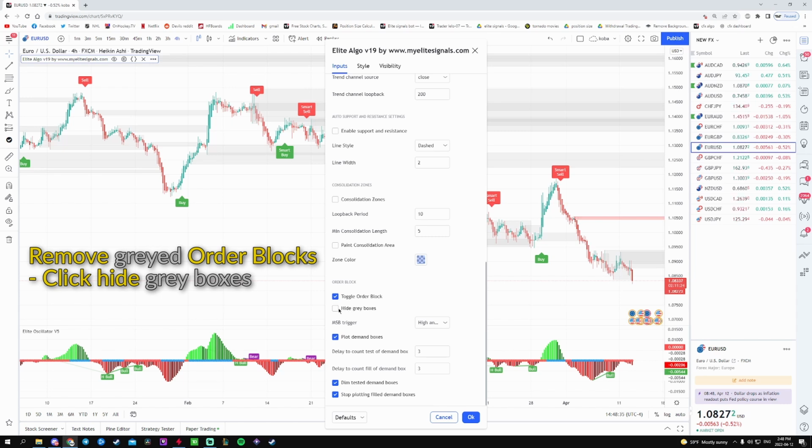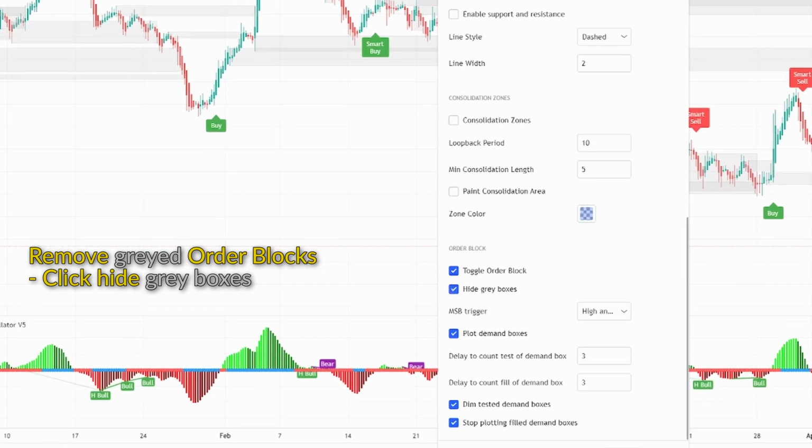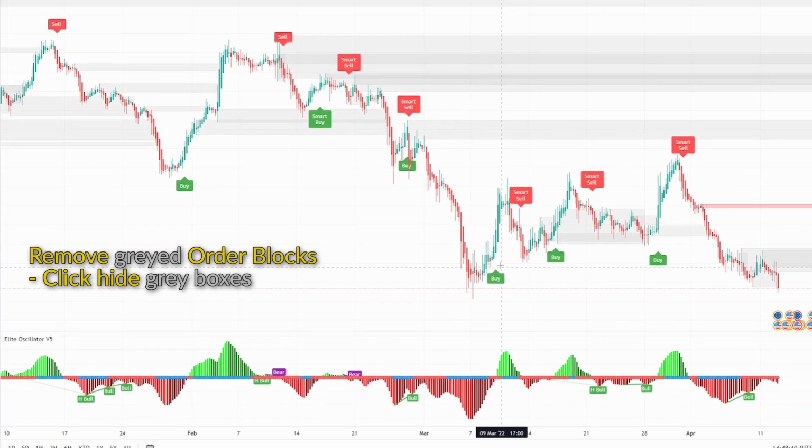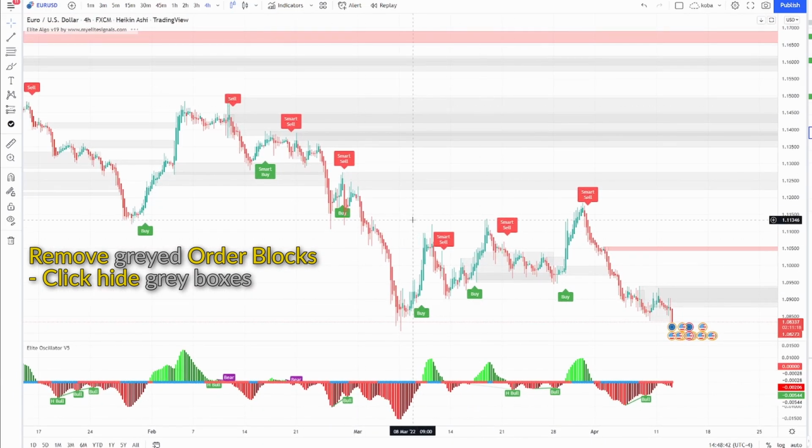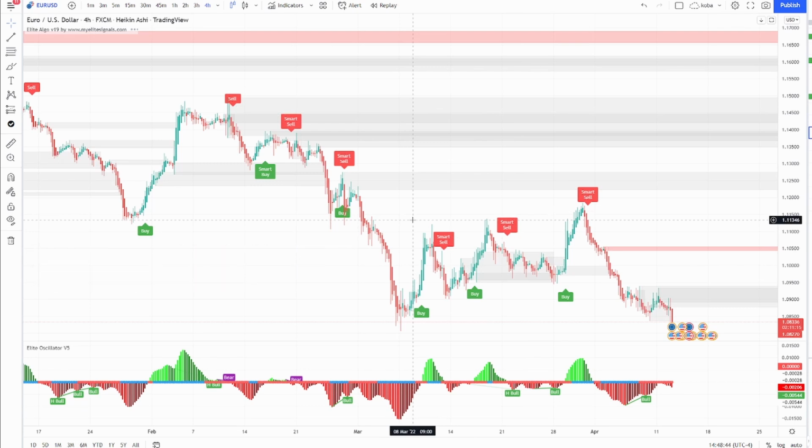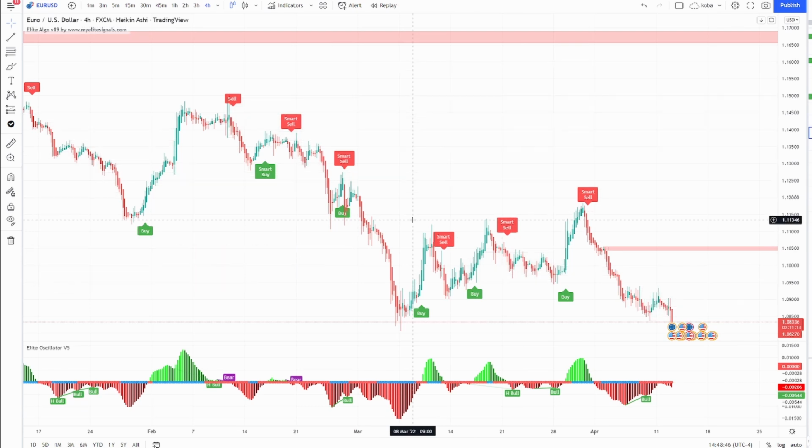So if we just turn on this right here where it says high grade boxes, then press OK, what's going to happen is that it's going to remove all the gray boxes from your chart, giving you a cleaner looking chart that's going to be way easier to read, guys. It's pretty simple, but a lot of you guys were asking for it, so we added it.